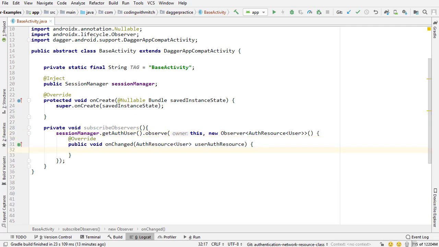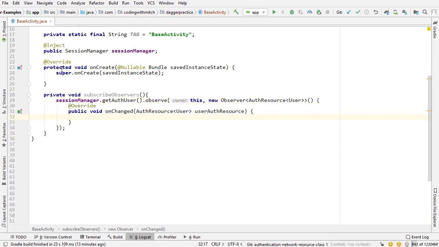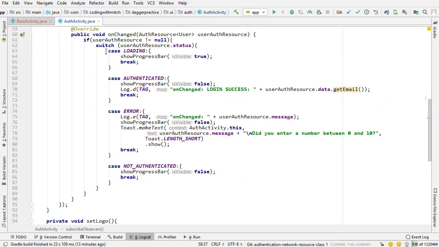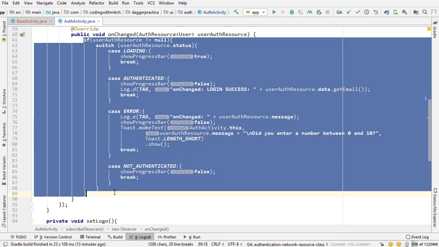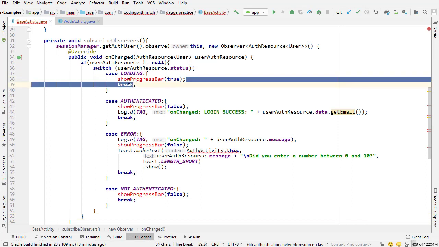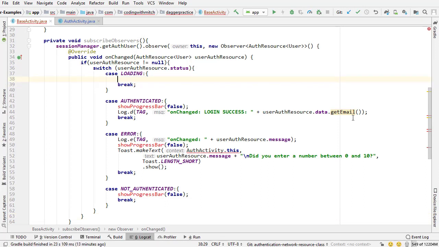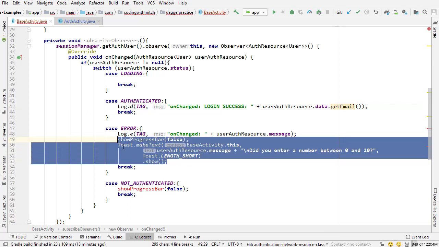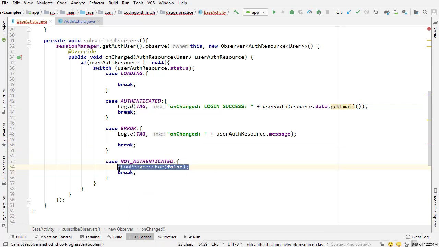Now inside here is the same thing we were doing inside of auth activity. So if I go into auth activity, it's going to be very similar, the same kind of switch statement. So I'm going to copy this, go into base activity, and paste that in. Now, of course, there's no showing the progress bar. We don't need that. I need to change this to base activity. Actually, I don't need this either. Just get rid of that, get rid of that. And now we have that bare bones switch statement that we have in auth activity.